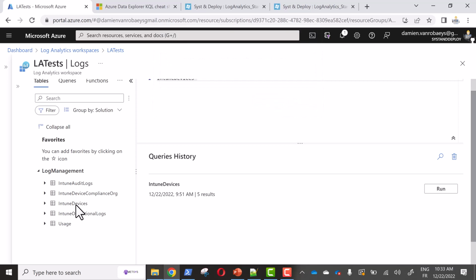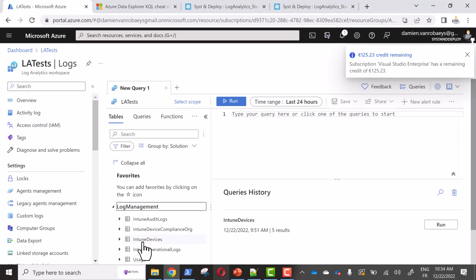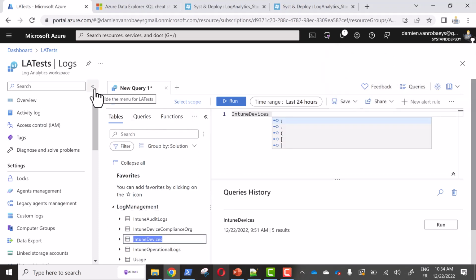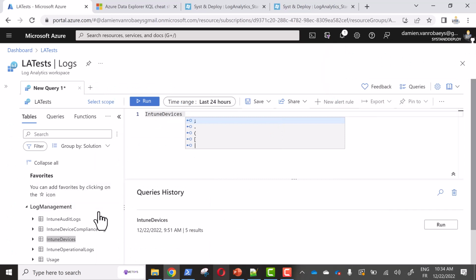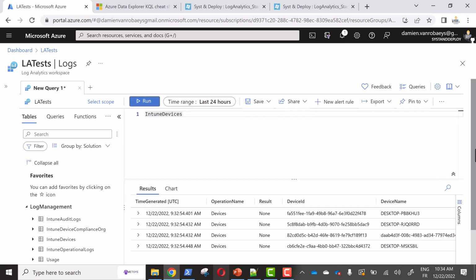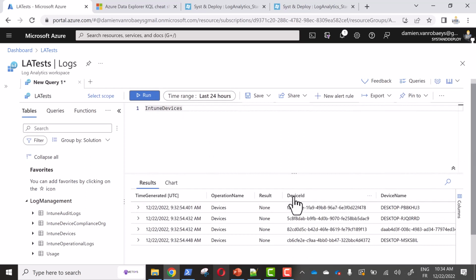So just click there. If I go there, click on Intune device, double click, and we'll hide this. It will display the Intune device table. This is the first part. You need to select table, then click on run, and this is all data from my tenant. This is the query part. Type your KQL query there.